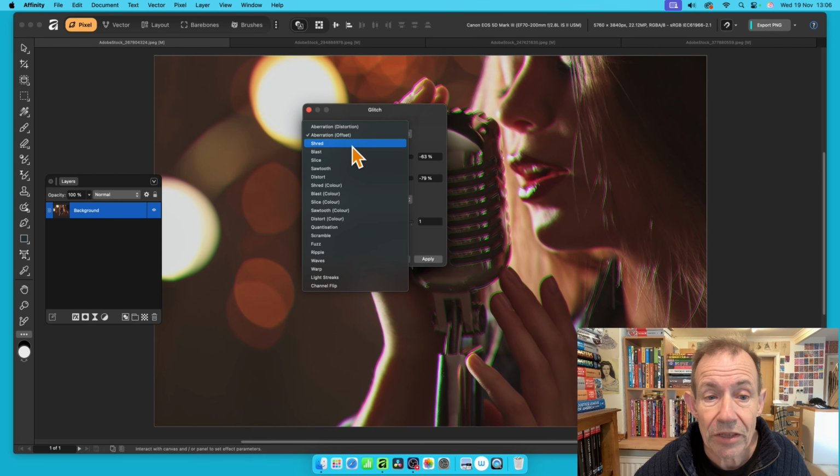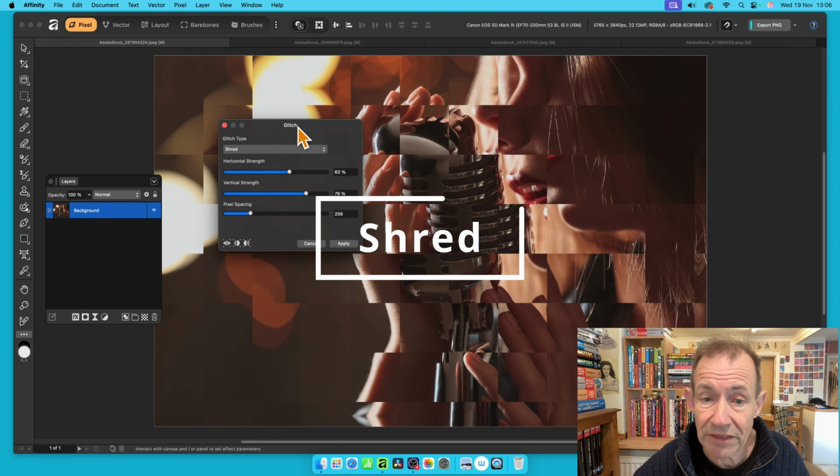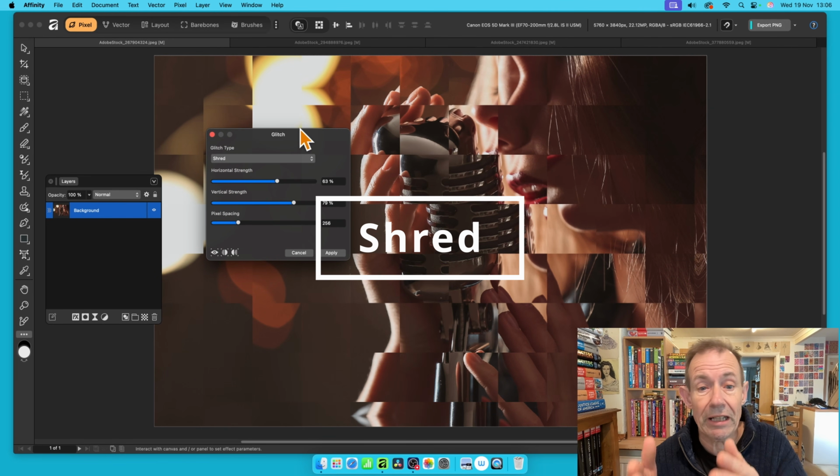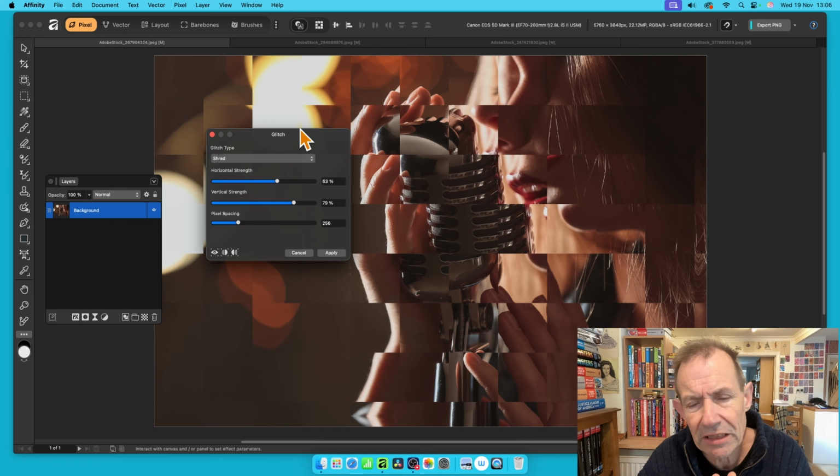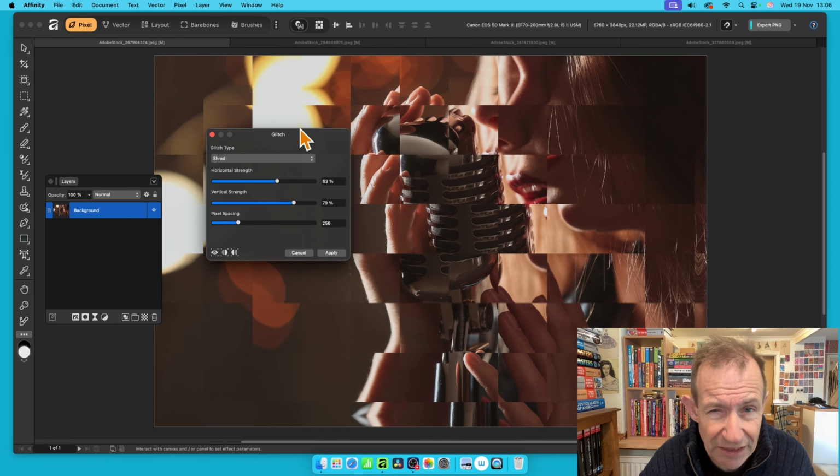Next one, you've got shred. And shred's a good one. You can see it creates squares. It's a pity that there's not other functionality where it can create circular designs. Triangular designs would be brilliant.